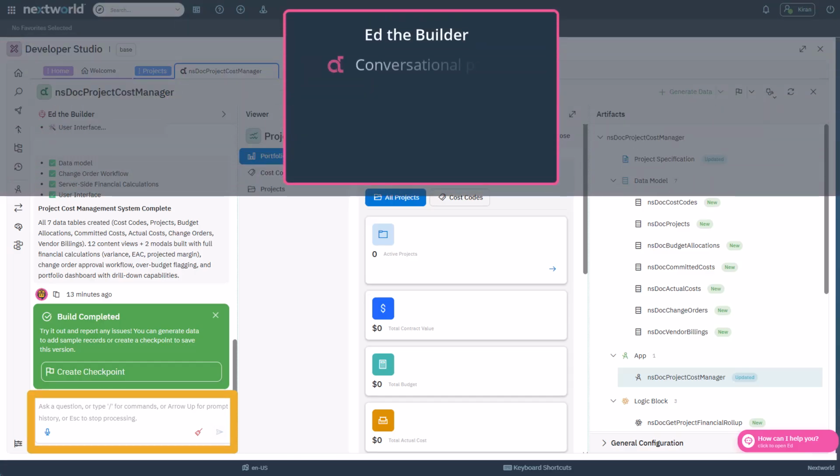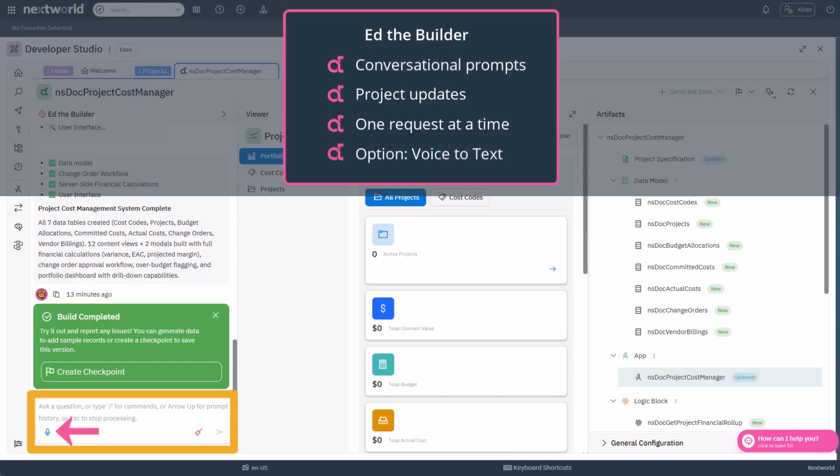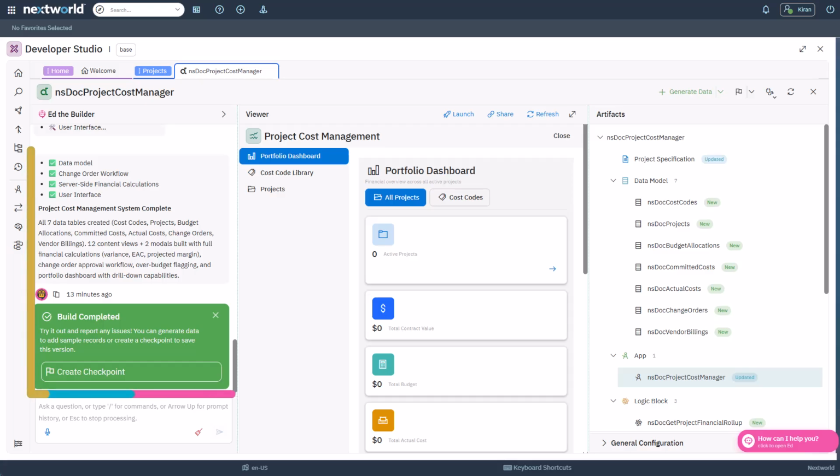Use conversational prompts to guide Ed the Builder through project updates. Enter one request at a time in the Request field by typing or using voice-to-text functionality. Above the conversation area, Ed the Builder displays real-time updates while processing your requests. During the build process, Ed may ask clarifying questions about your requirements. You must respond to these questions before the project can continue building.